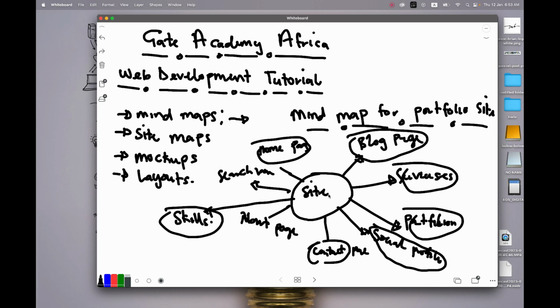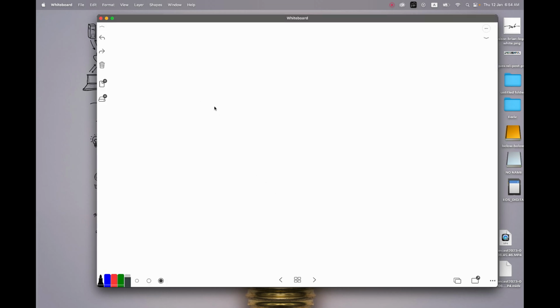So this takes us to the very next subtopic, which is called sitemaps. Before making a sitemap, we need to have the mind map. This is the mind map, and from this mind map we go ahead to generate a sitemap. So what is the difference between a sitemap and a mind map? A sitemap is a more detailed mind map. It actually shows you the structure.